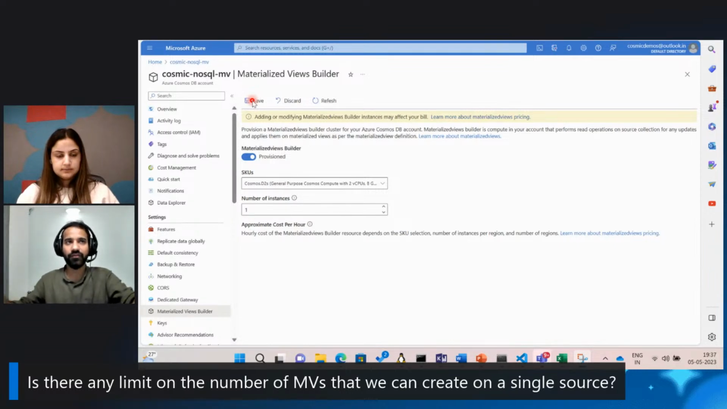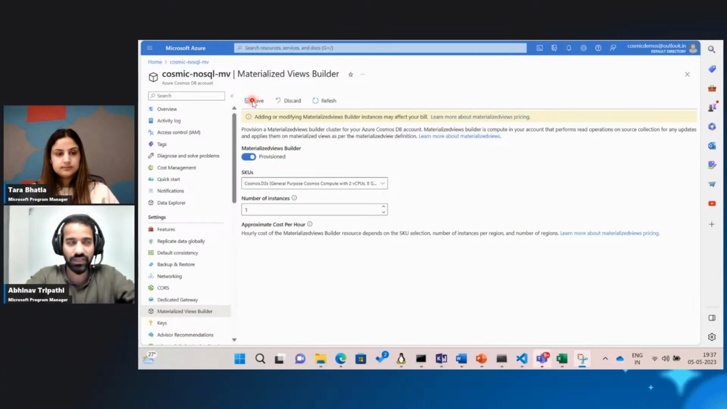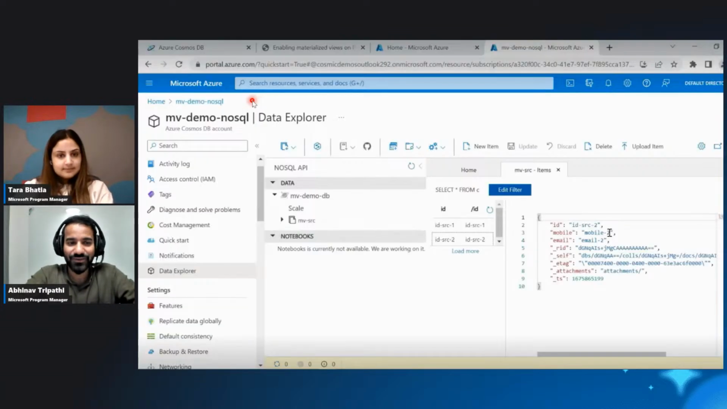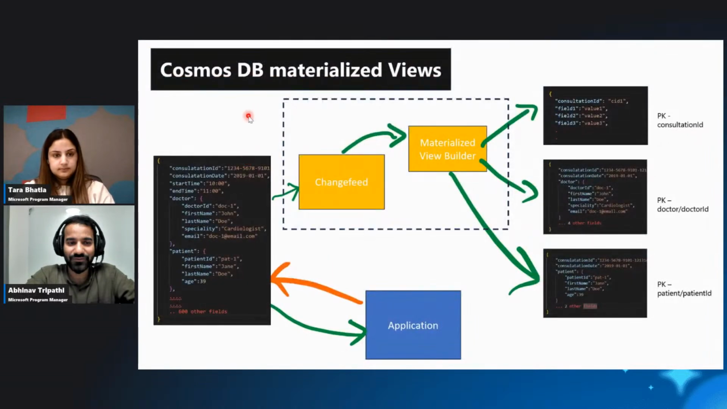Yeah, Tara. So right now we are limiting it to 5 collections. And if you might ask why that limit is there: remember, there are RUs that are consumed here when we read data from the source collection. So we don't want these RUs to be distributed among a lot of materialized view containers, so that this happens almost instantly.